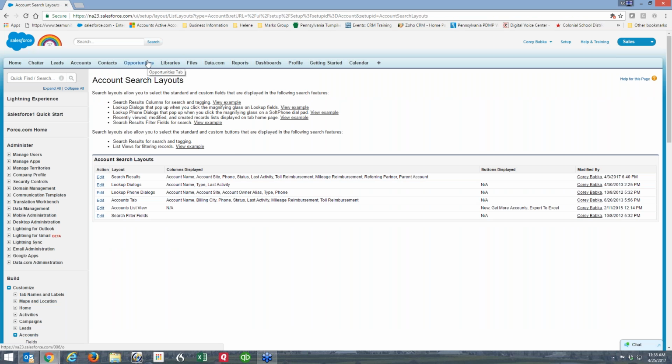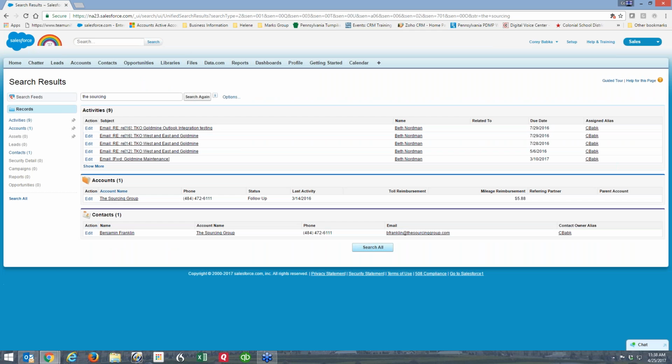So the goal was to be able to do this: the sourcing group, and find all the accounts that are related, including the parent. Can't do it out of the box. So that's what we're going to do today.